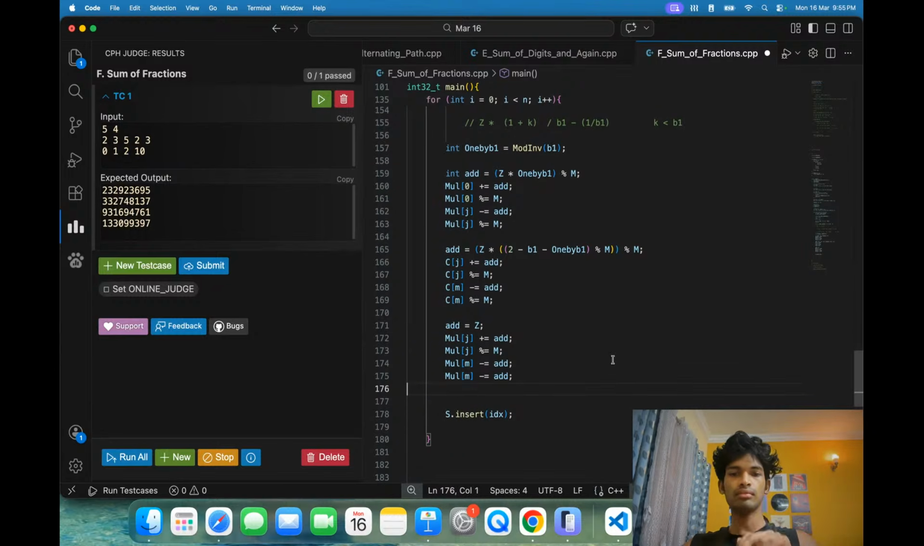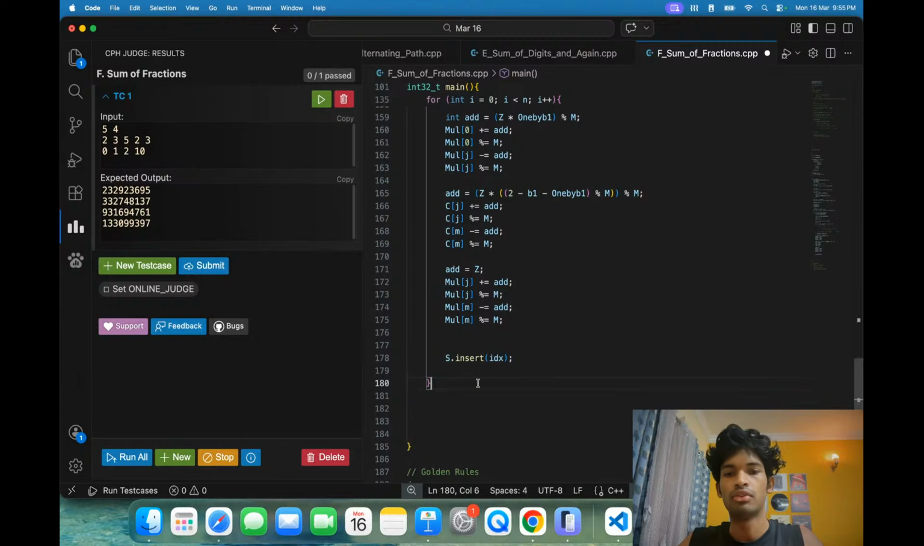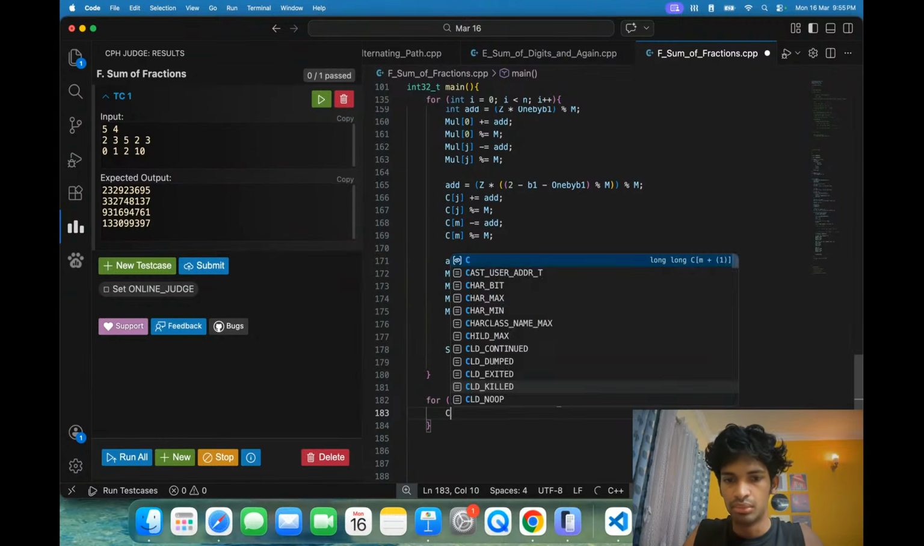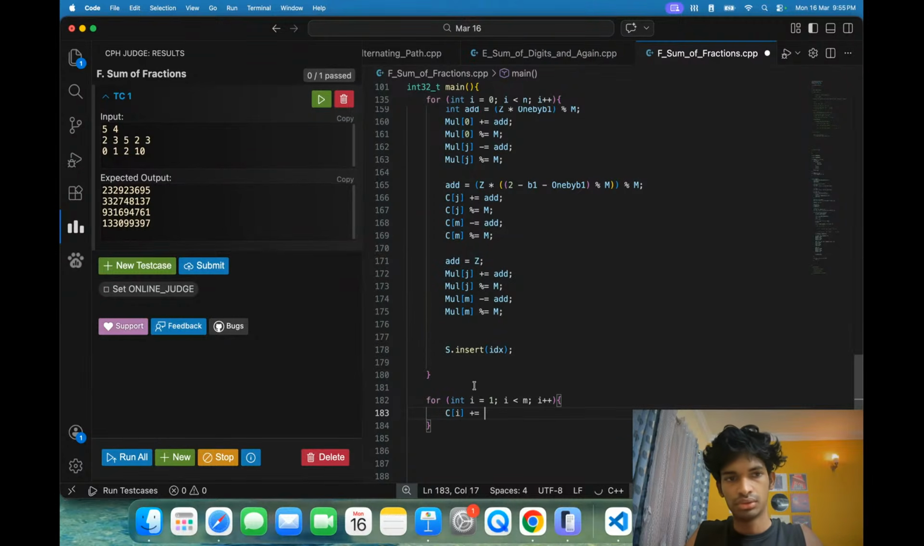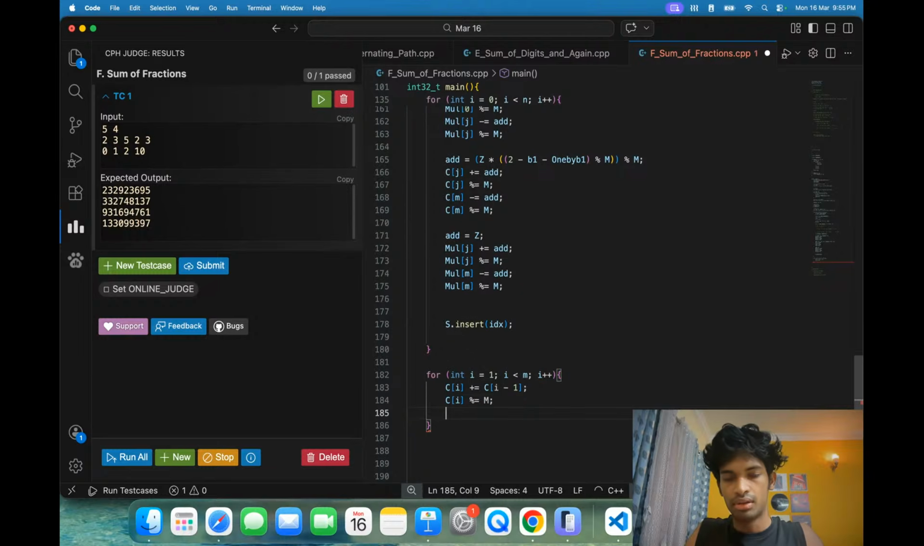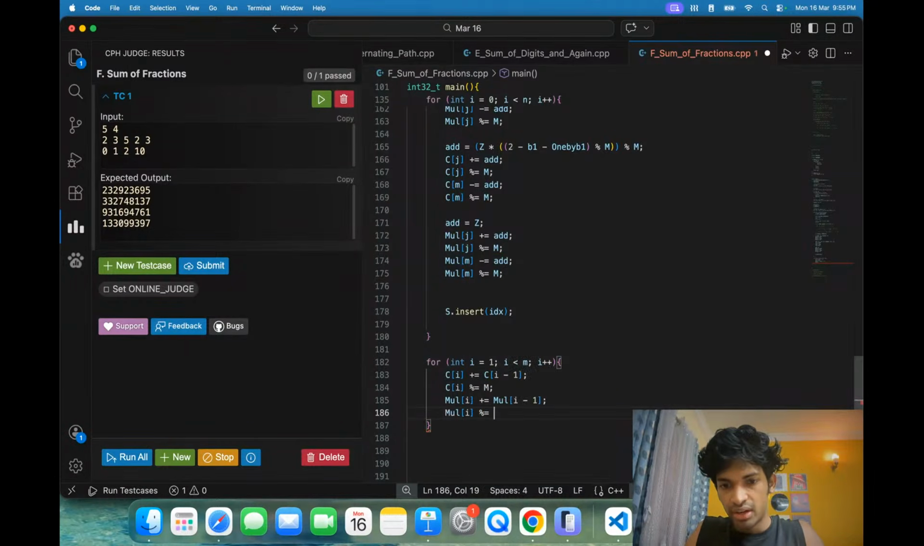Done. Everything's done. So finally what you have to do, you have to find for i equals to 1, i less than m, i plus plus, you have to update them. C of i plus equals to C of i minus 1. C of i remainder equals to m. Mul of i plus equals to mul of i minus 1. Mul of i remainder equals to m.